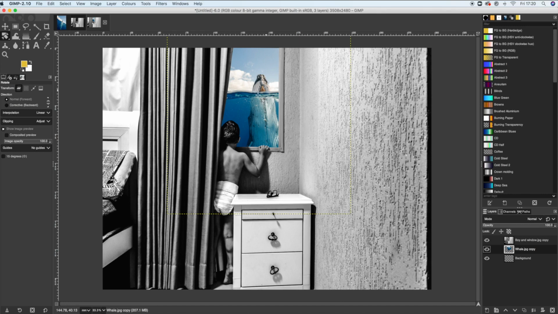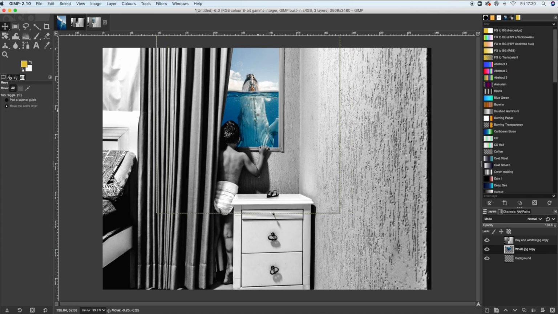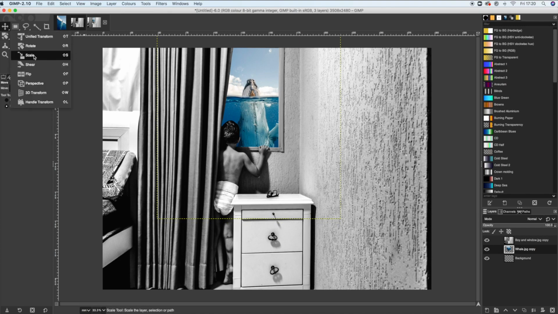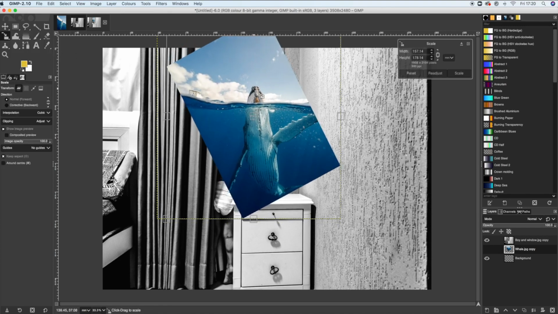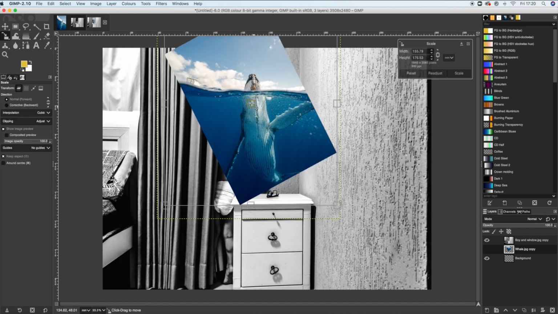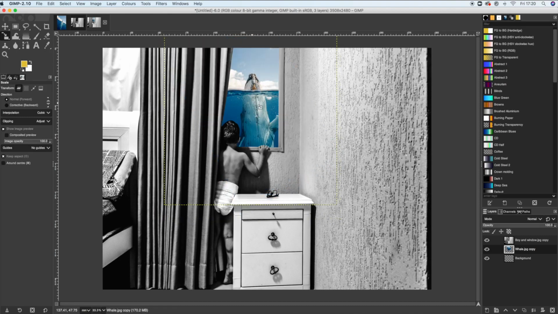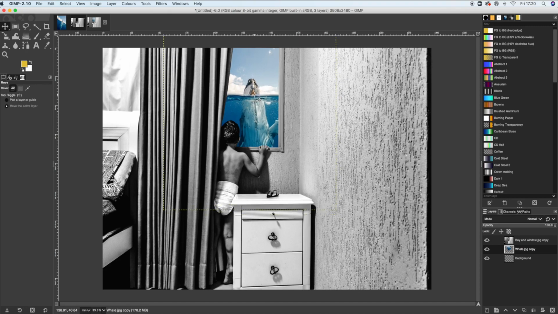So I'm just going to reposition this whale image a bit more, so make sure I'm still selecting the right layer, in this case the whale layer. And I'm going to use my move tool just to move it around a bit. I might play around with the scale a little bit, maybe make it a bit smaller. Press enter. And then back to my move tool just to reposition it. There we go, I think that'll do.